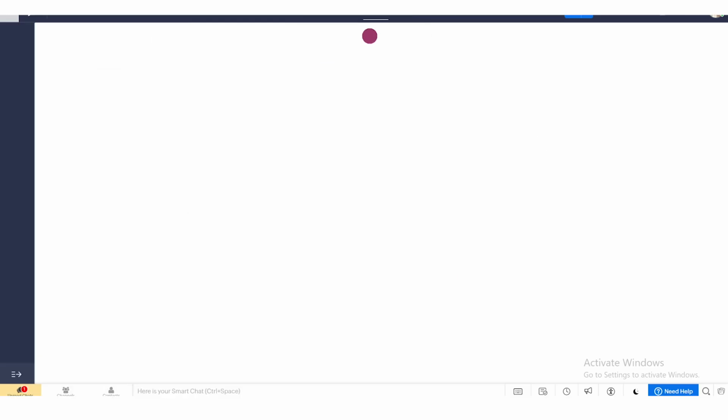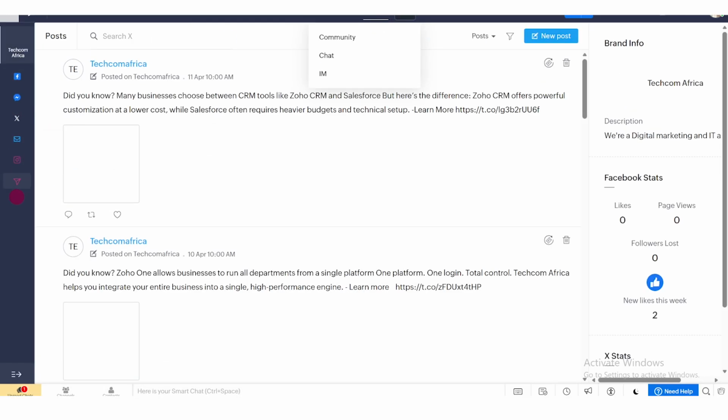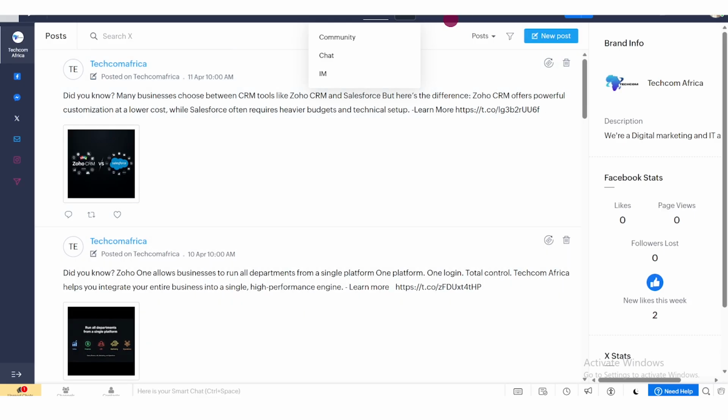So we have the social. Social is where, once you've connected some of your social handles, you can see your posts right here. You can make posts from the system as well. Also, this depends on the plan you are signed on. Well, most people using the express plan might not be able to get all these features. But this is just a comprehensive explanation of how all the system functions, right?